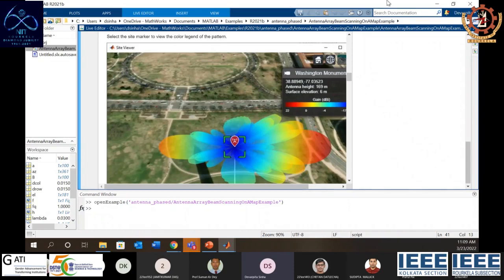Just allow me some time. I'm changing my mouse. I think this battery is gone.